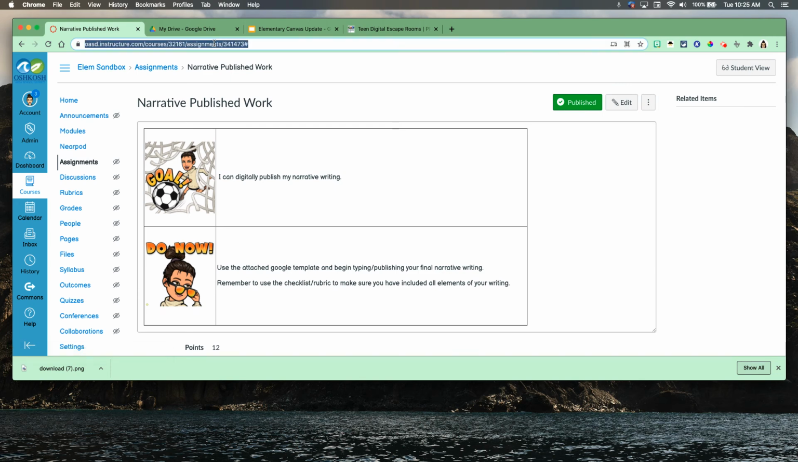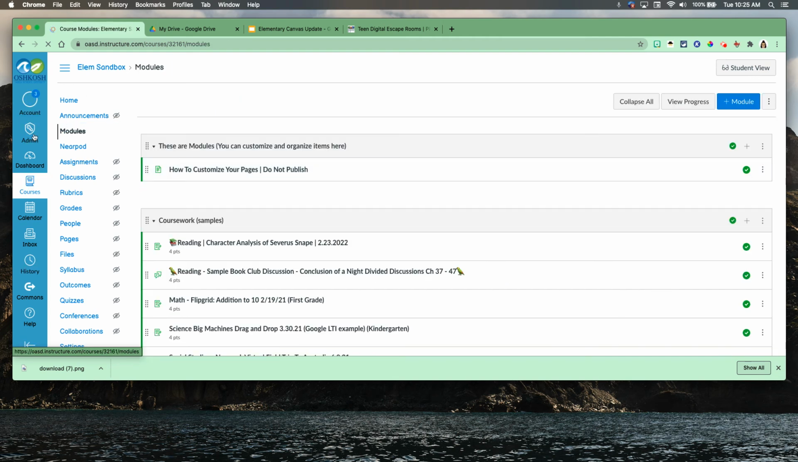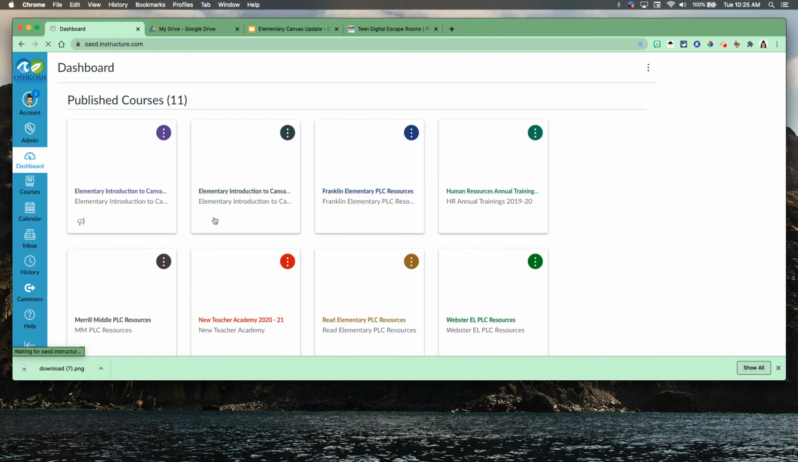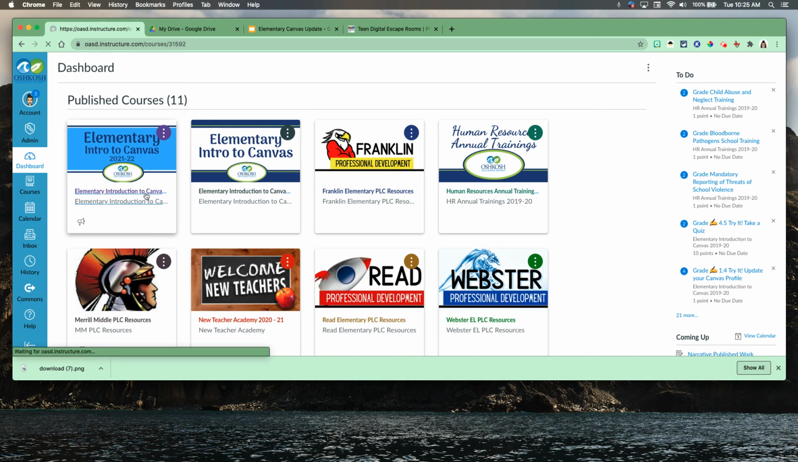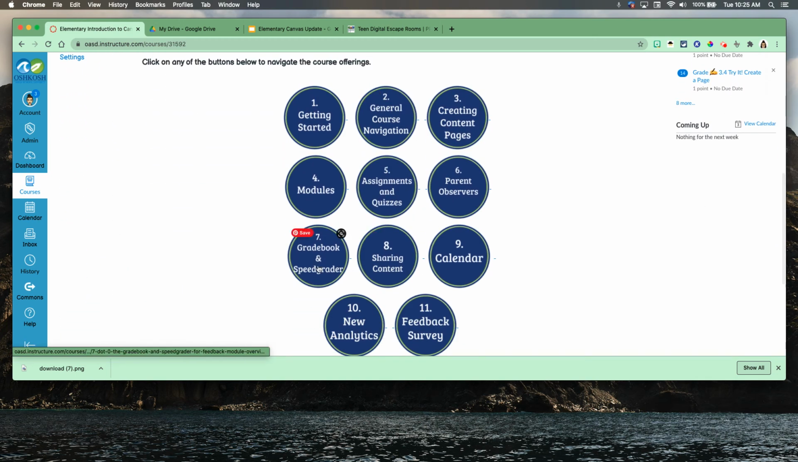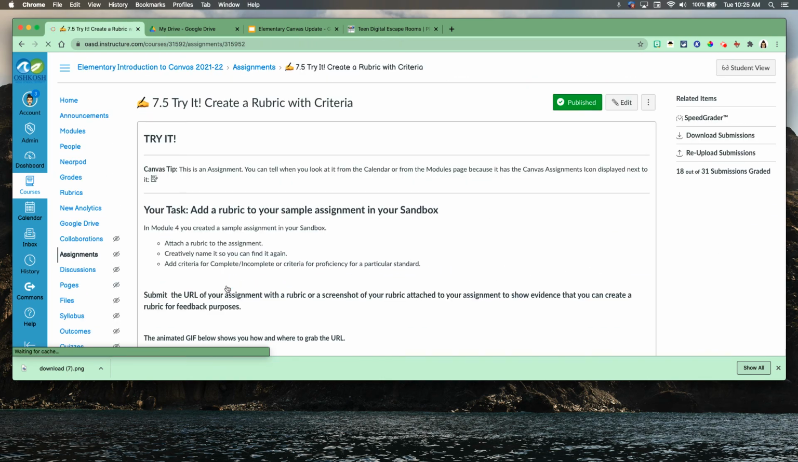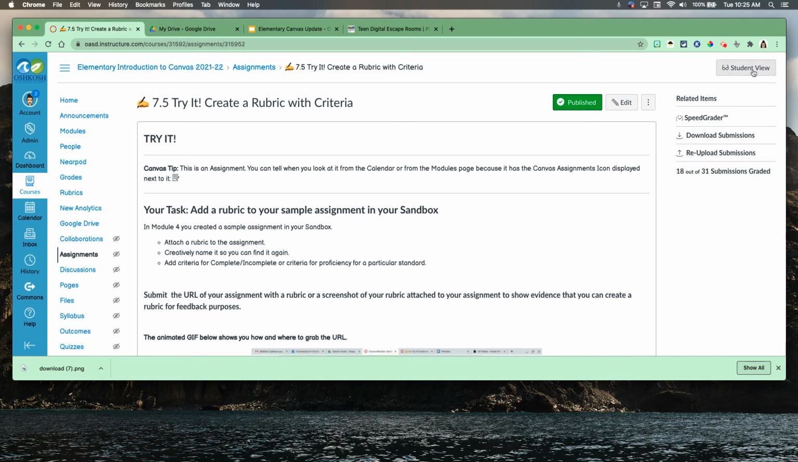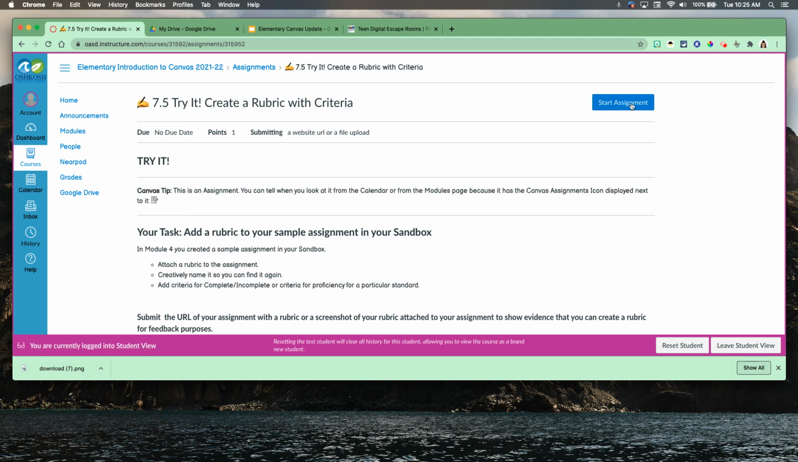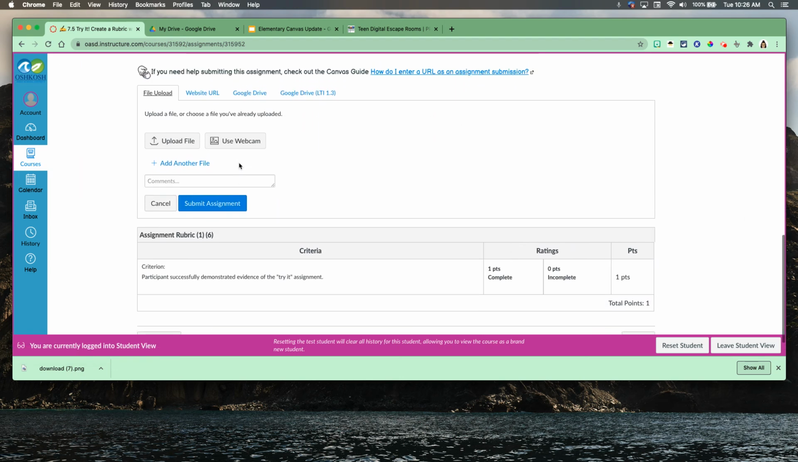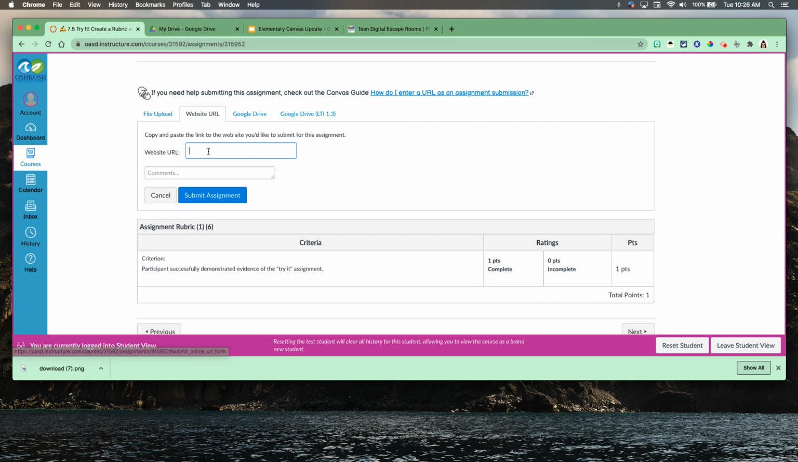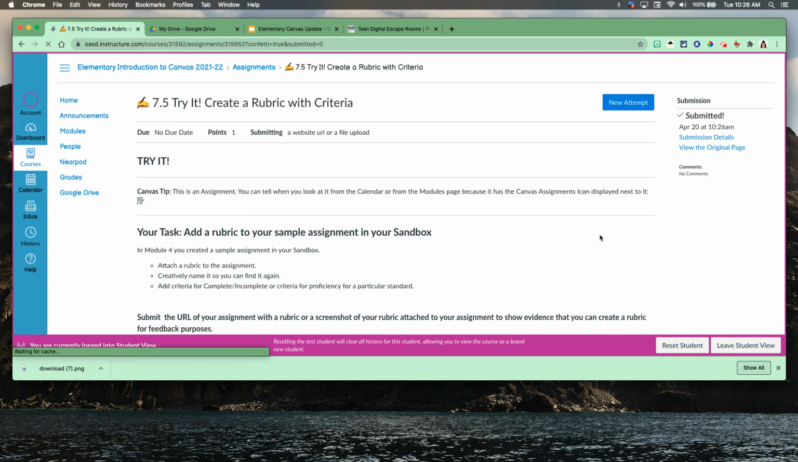Go ahead and copy this URL. Go back to Module 7. My dashboard here. Click on Module 7. Go to 7.5. And then up here, let me just get into student view here so it looks like yours. You're going to go ahead and hit Start Assignment. And then down here, you're actually going to do Web URL. Paste it, and submit your assignment. Okay?